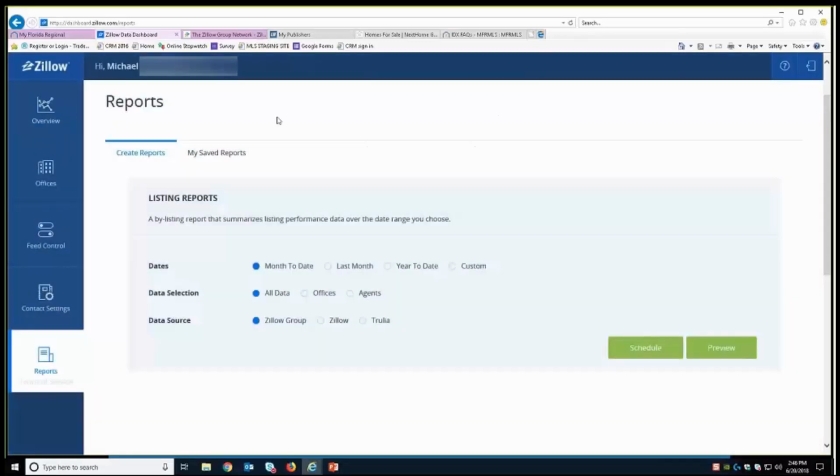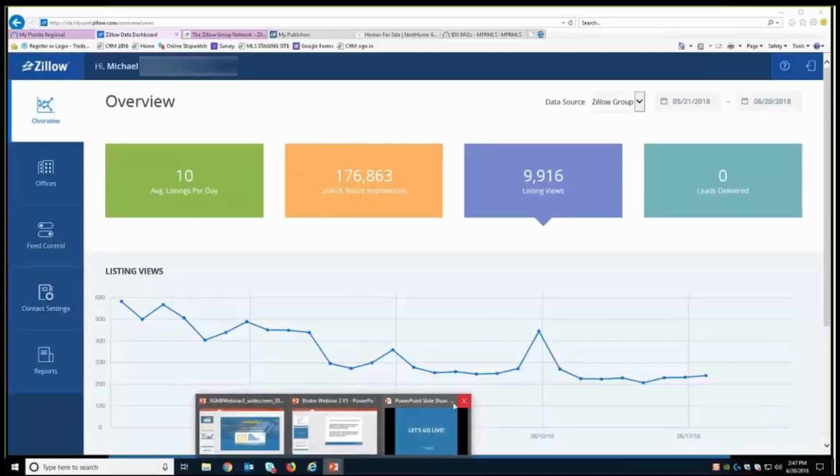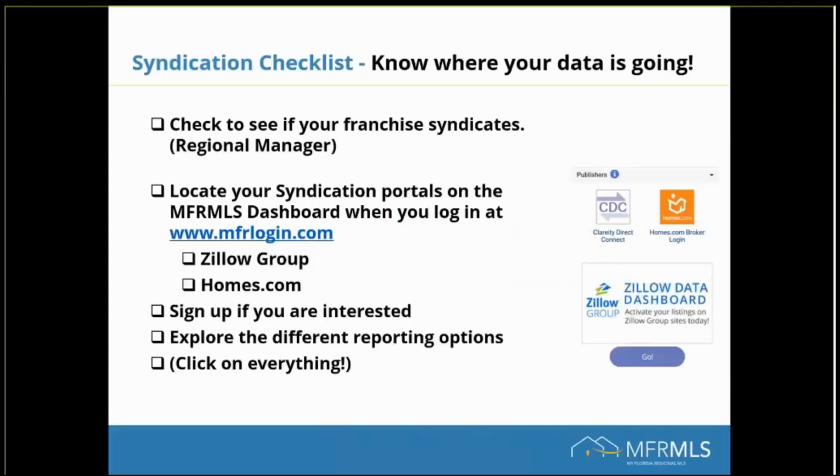So that's going to be Zillow. It's toggling. What do I want? Yes or no? Okay, so make sure you get in there and look at your different settings here. So here's your syndication checklist. So these are the things to keep in mind when you go to set this up.